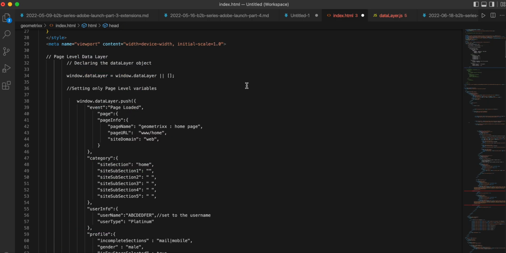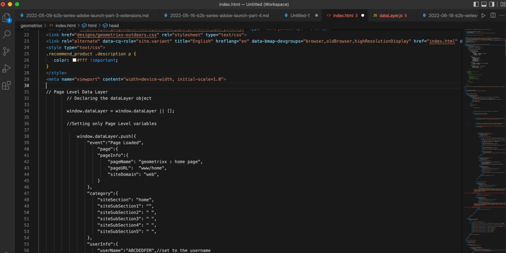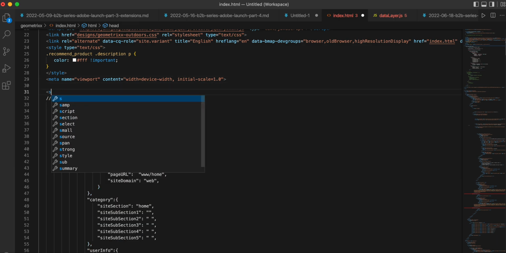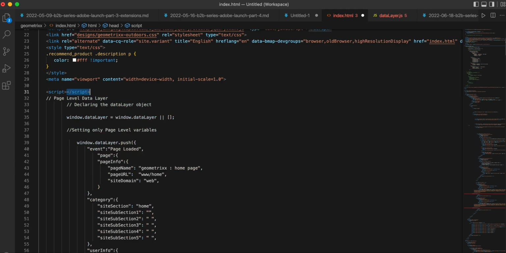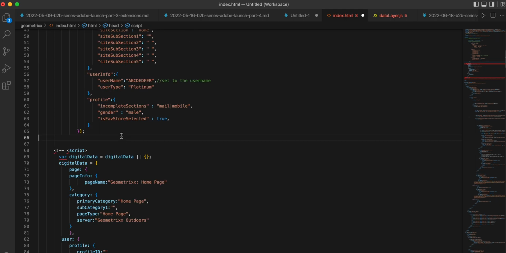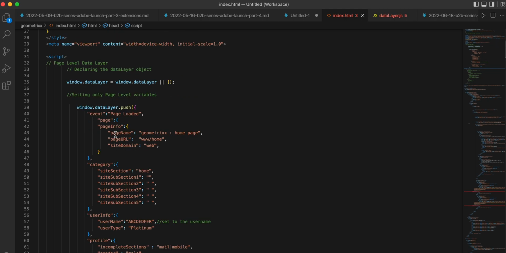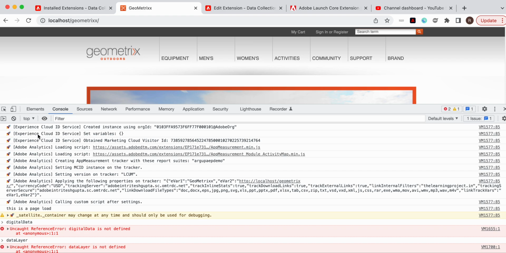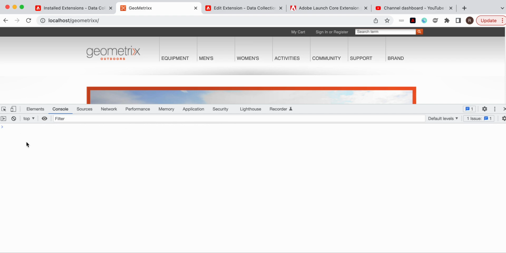There you go. Okay, let me just format it. This is a script, it has to be under the script tag. There you go. Great. So now you can see this is the event-driven data layer that I've added into my website. It basically has an event that gets triggered called page loaded, and then there is a JSON object that I can use in my website. So now I've added this. Then let's go to the website and recheck if the data is getting activated. Let's do a refresh.